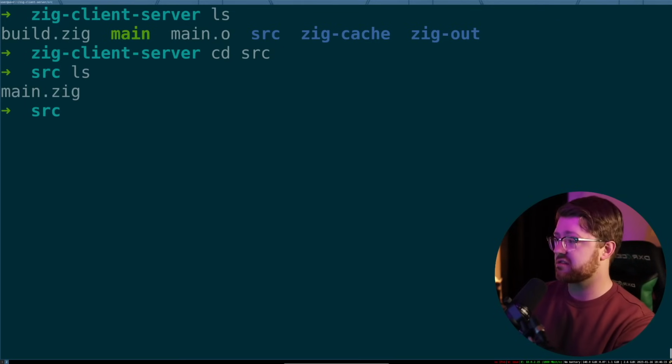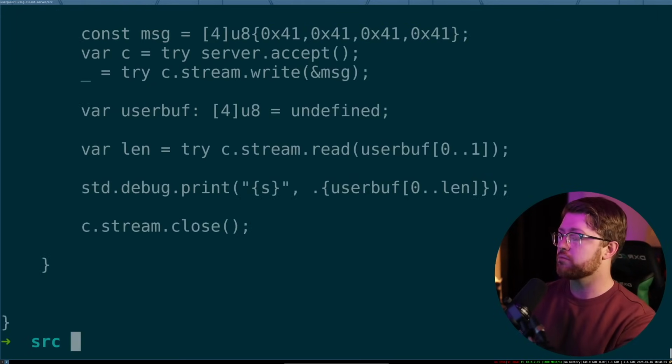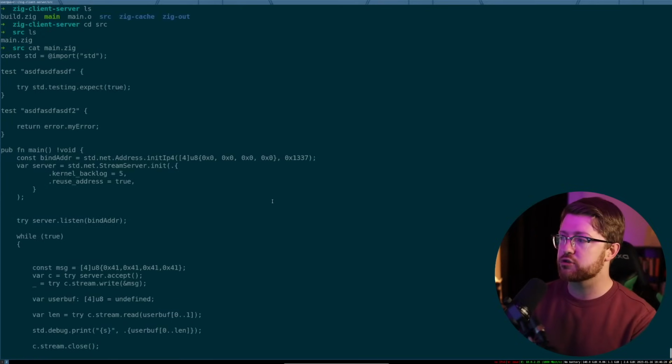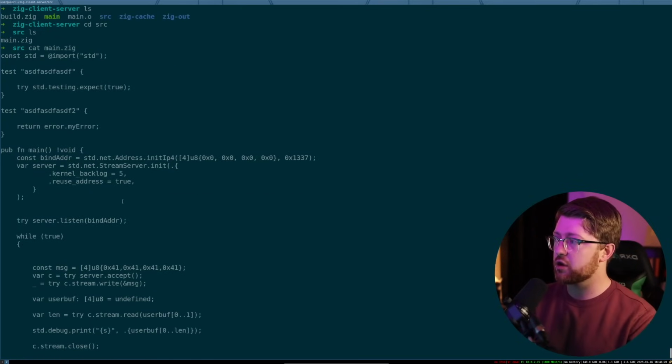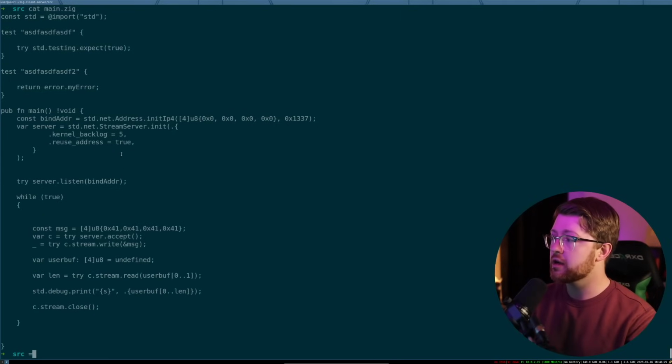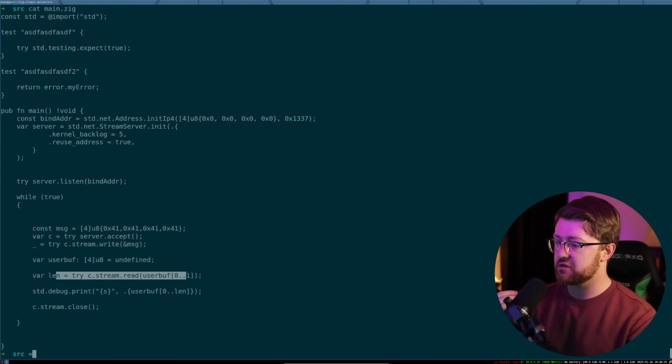I tried to do this on stream. I tried to use Zig to make a program that was able to be hacked. So what this piece of Zig code does is it creates a TCP server, it binds on a port, and then it listens for a message from the user.